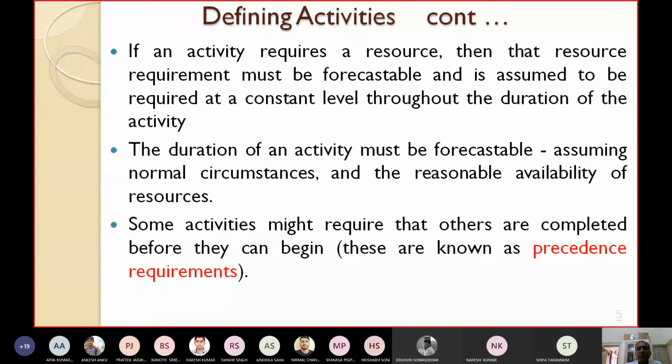If an activity requires a resource, then that resource requirement must be forecastable. If any activity requires a resource such as manpower or computer or printer or scanner or whatever that may be, then that resource requirement must be forecastable in advance. It is assumed to be required at a constant level throughout the duration of the activity. Please try to understand.